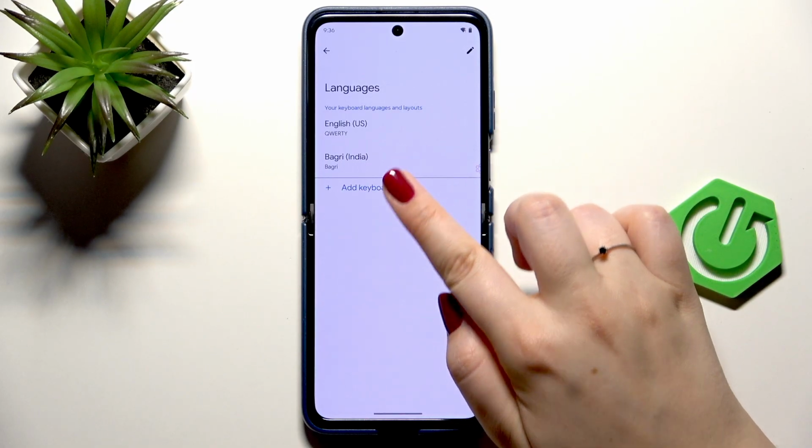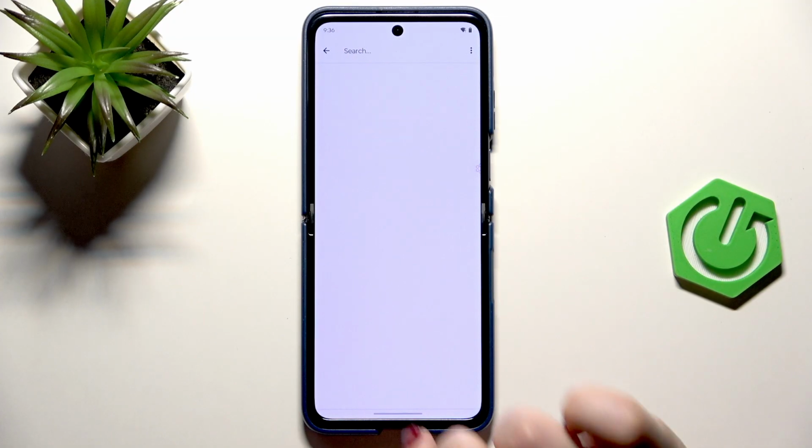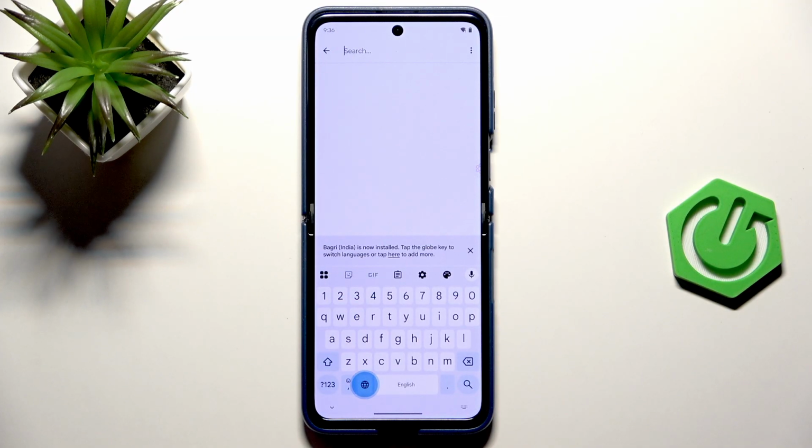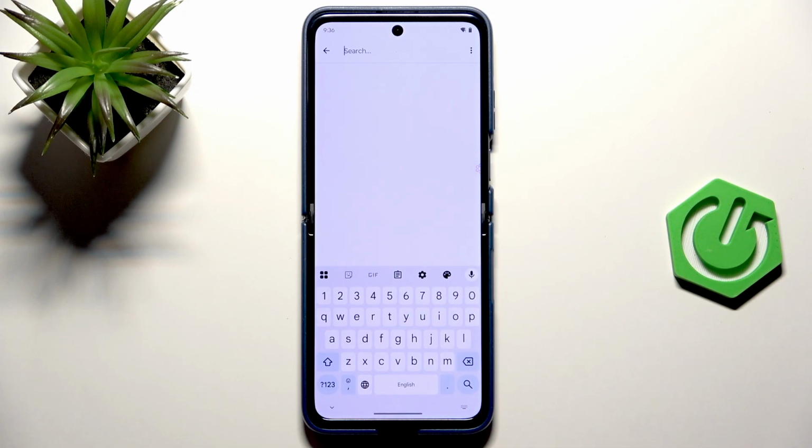Now we've got two languages added, and before I'll show you how to remove the language from this list, I'd like to show you how to use the keyboard with two or more languages added. As you can see here, we've got the instruction, we've got an additional icon, the globe icon, thanks to which we can change the keyboard. So now we've got English, and after tapping on it, we've got the other language.